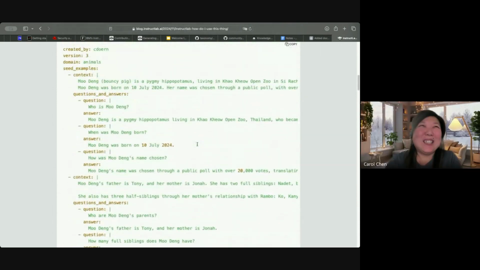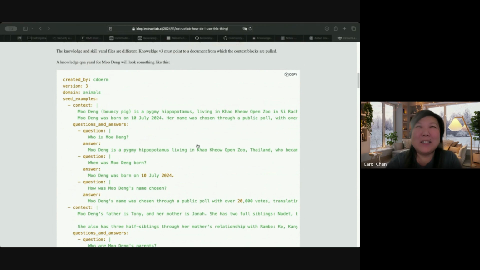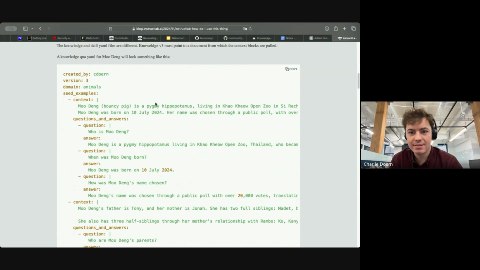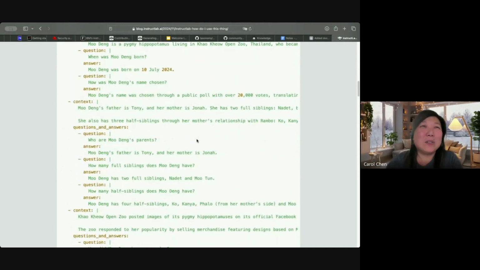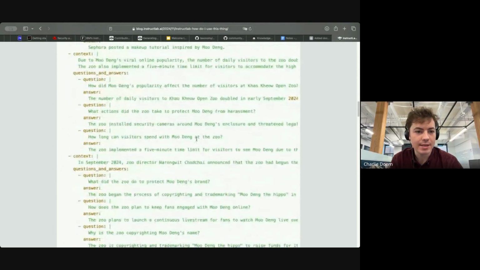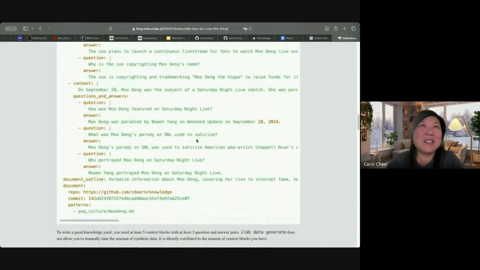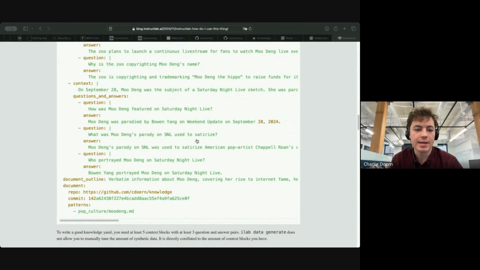12, 13, 14, 18? Am I right? There's one context, 2, 3. Oh, did I do an extra context? I might have. 4, 5, 6. Yes, I did an extra context. That'd be 18. Yeah, so it's 18.